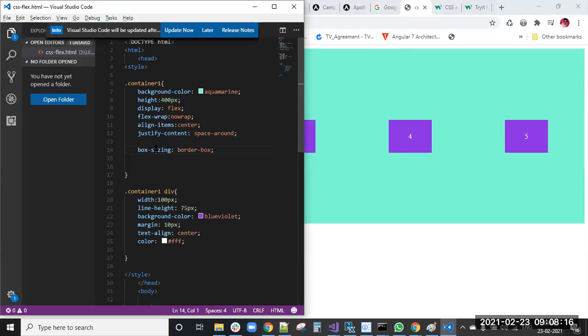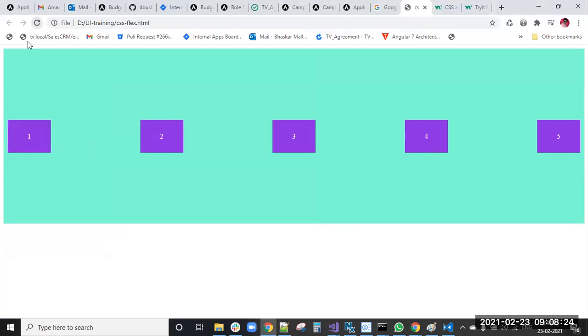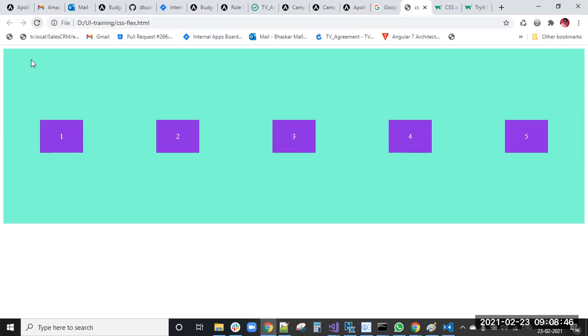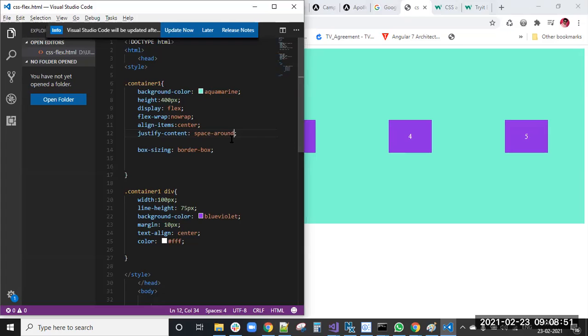Align items actually will not work. Space around and space between. You can see the difference between these two. Space between means left and right we will not get space. Space between means only in between elements we will get equal spaces. Okay, those spaces we will get. Now if you want between 1 and 5 also, like left side and right side also around, I want space around. So in that case we will get space around also. So like this, items will arrange.